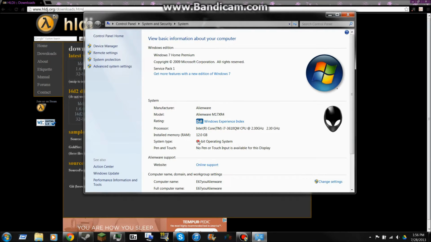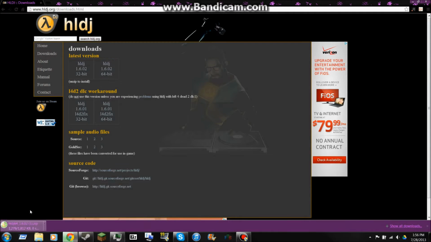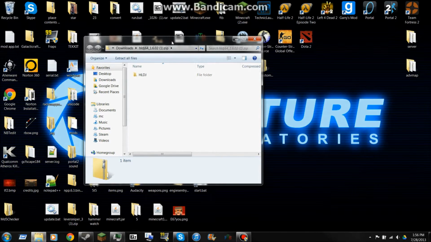If you have a 32-bit, it will say 32-bit, don't worry, obviously. And download the one appropriate for your system. I have 64-bit, so I will download that one. I have already done this before, so it has a different file name. Now, you can close out your browser, not needed anymore.